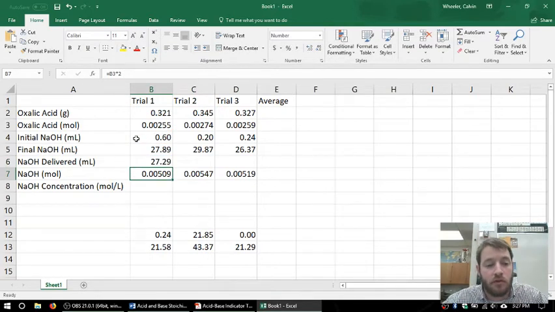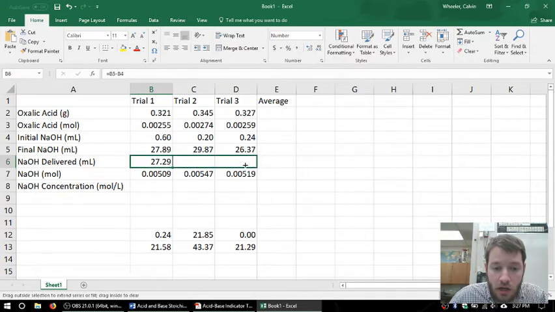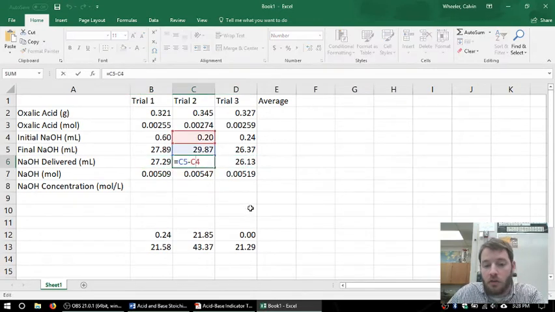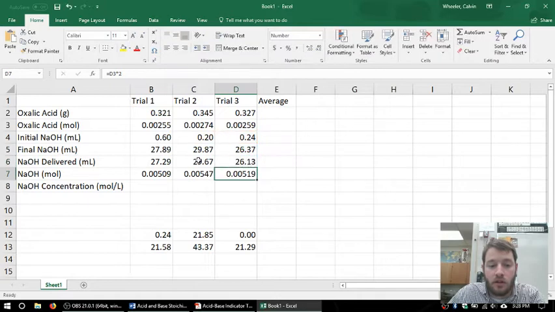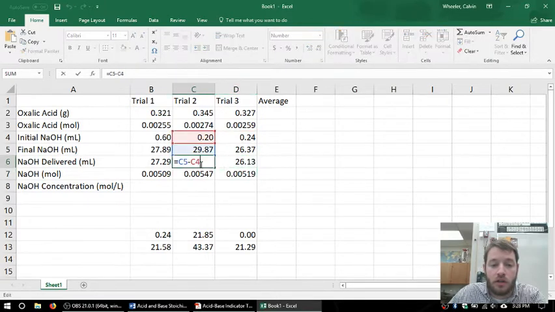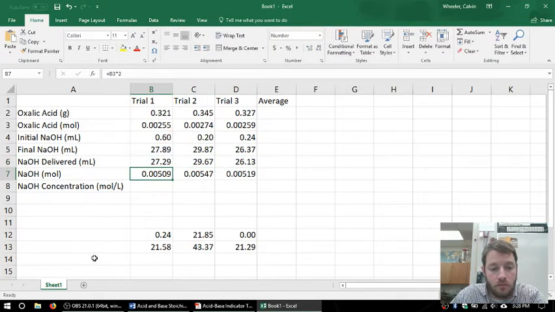So in this case, 27.29 milliliters were delivered. Click, drag over. You could see it automatically moves the cells that are being used over as I clicked and dragged it over. And now I'm ready to calculate my sodium hydroxide concentration.